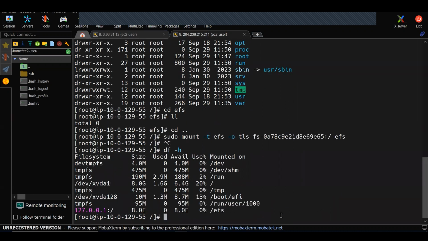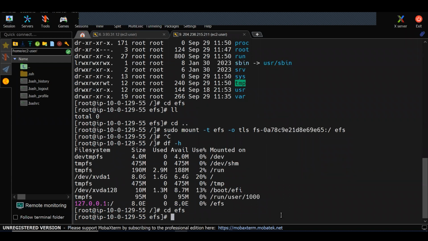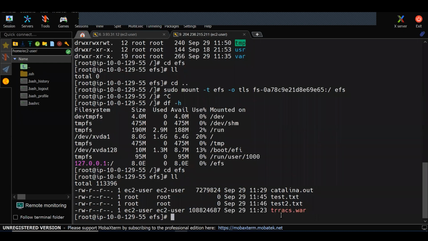We have the EFS now. Okay. See the EFS. Now the data has come, right? So you are not copying things to that folder. You are just mounting the one point and accessing the data.